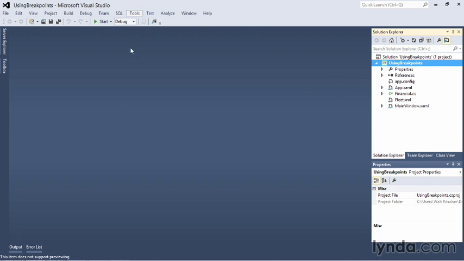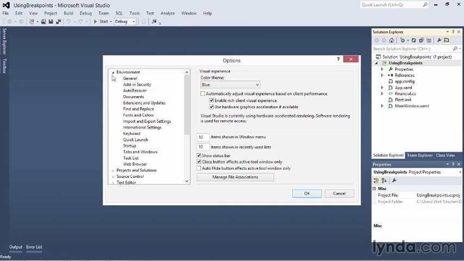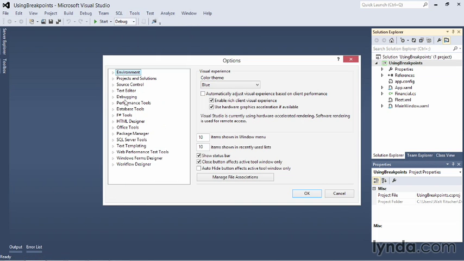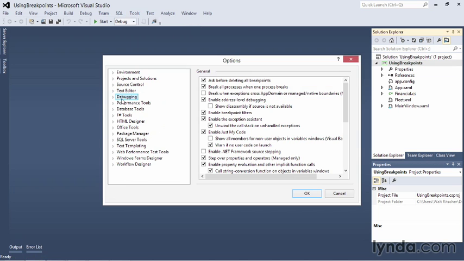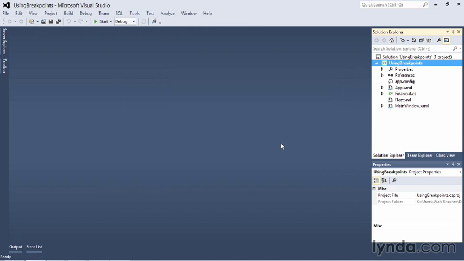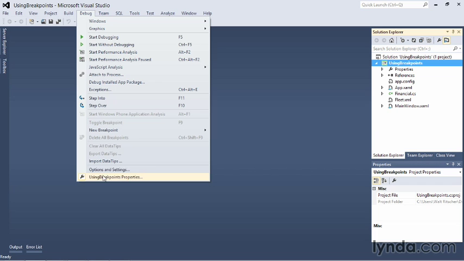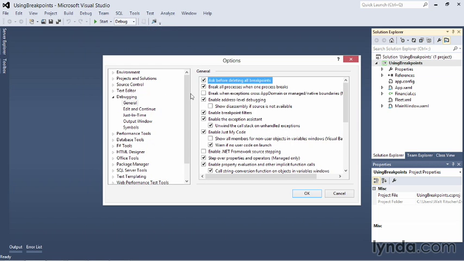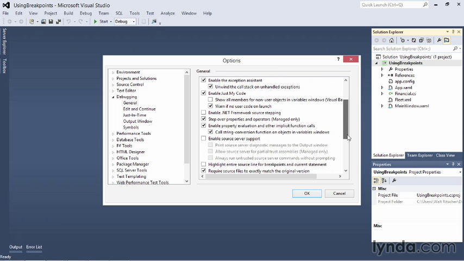Let's go to Tools, Options, and then click on the debugging section. Another way of getting here is to go to Debug and then choose Options and Settings. In this first section, you can see many different options: ask before deleting breakpoints, break all processes when one process breaks, and many other ones. Enable Just My Code, enable the exception assistant. I'm going to leave all these at the defaults for the moment.